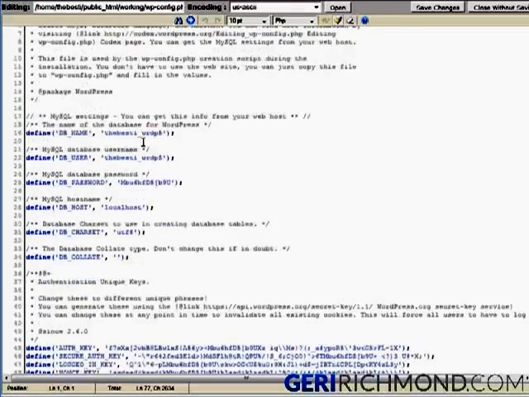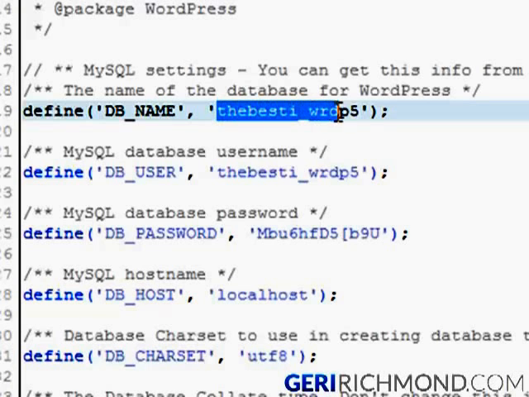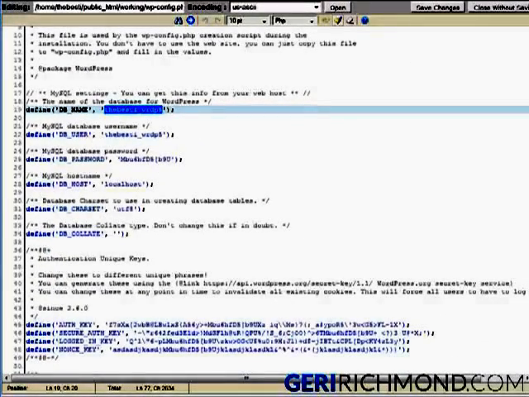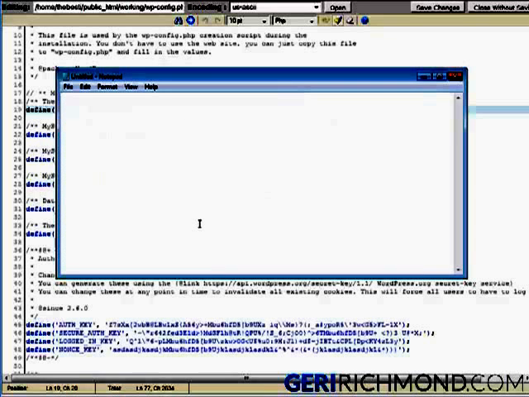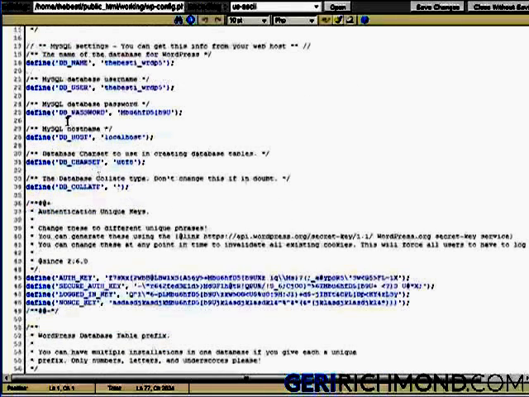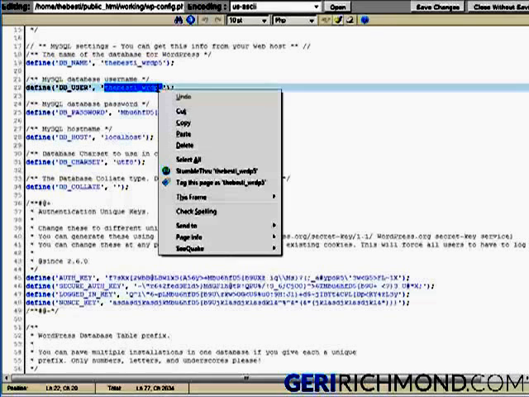Okay, so what we have in here is the database name. So grab that. Okay, and you can see DB_NAME. That means database name. So copy that. Now open a notepad session, because you need this information later and you should probably save it somewhere. And then you want the username. Okay, here's the database user. It happens to be the same here.